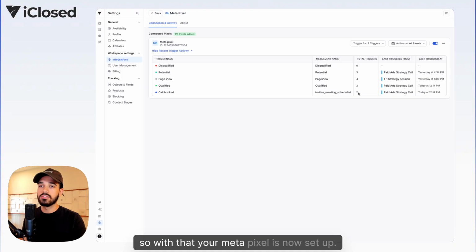So with that, your Metapixel is now set up. You've tested it. You've verified that the trigger events are being properly sent back to Meta.